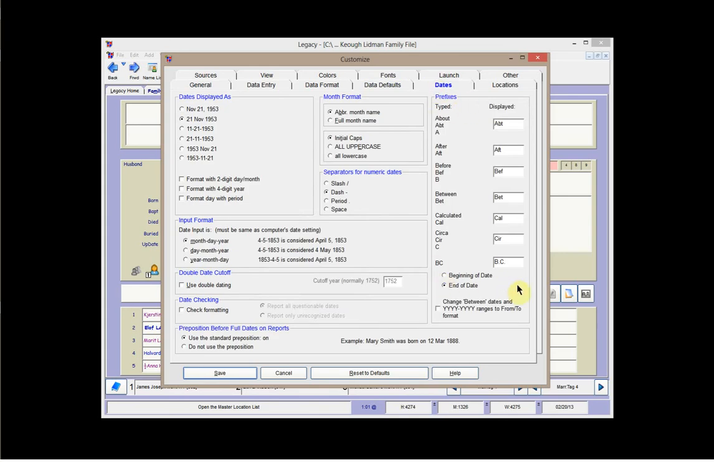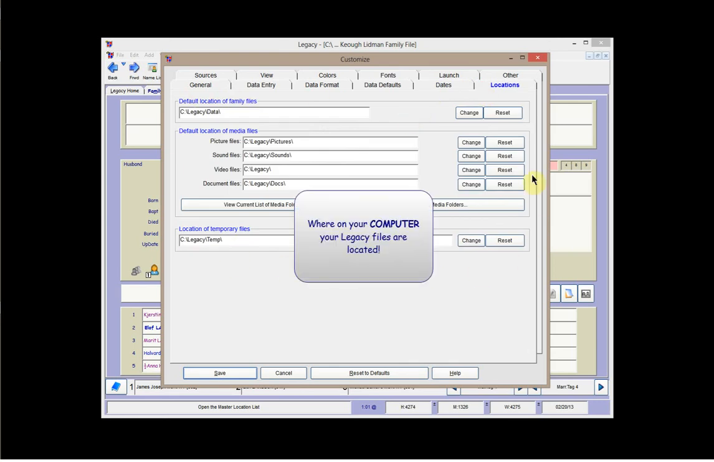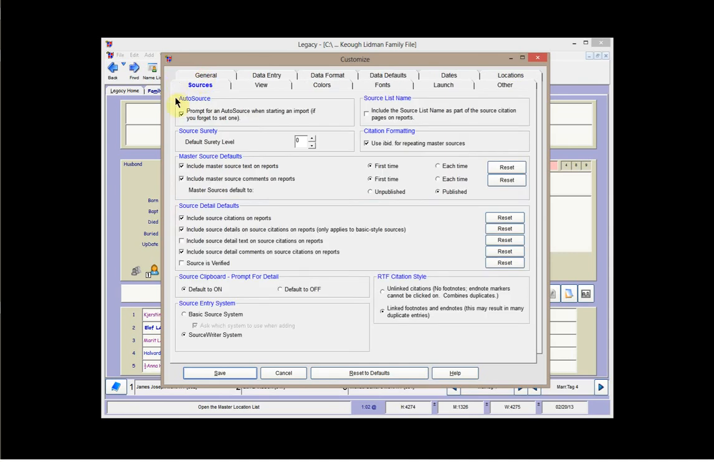And the other thing that I tell you to keep in mind is if you use about or calculated or circa or estimate or anything else to mean different things, be very specific and have that explanation somewhere in your Legacy program so someone else knows what you mean by it. Locations refers to where in Legacy various things are: your family file, your media files, and temporary files. So take a look at that. Sources is another one that's important, and probably the most important thing here is determining whether you're using BASIC or the SourceWriter system.